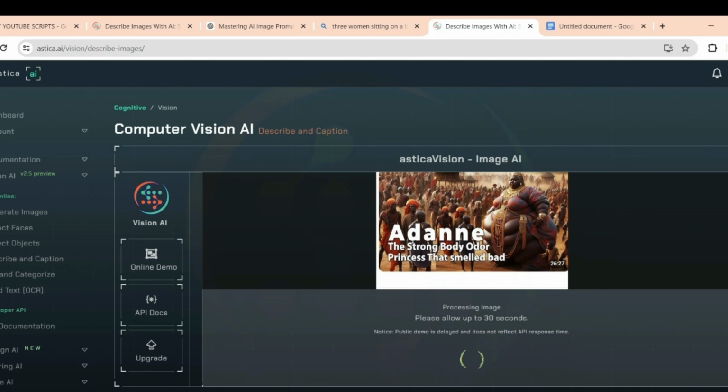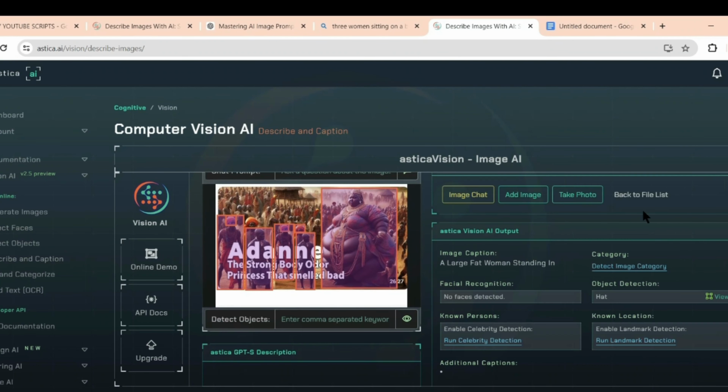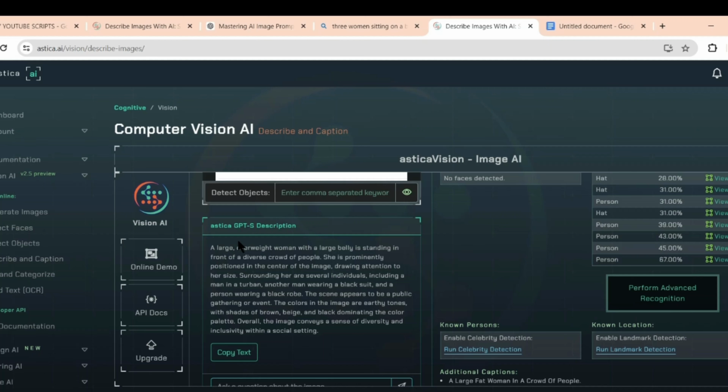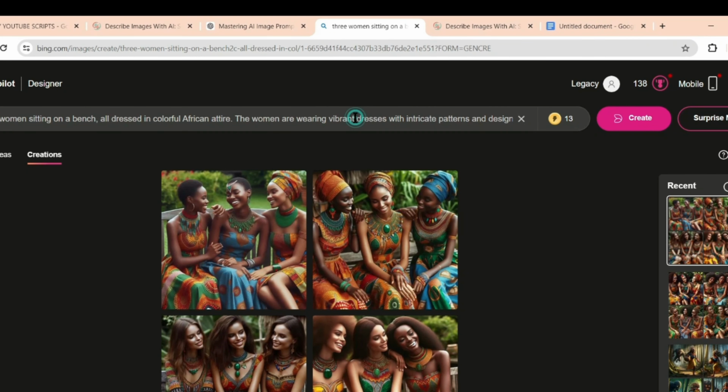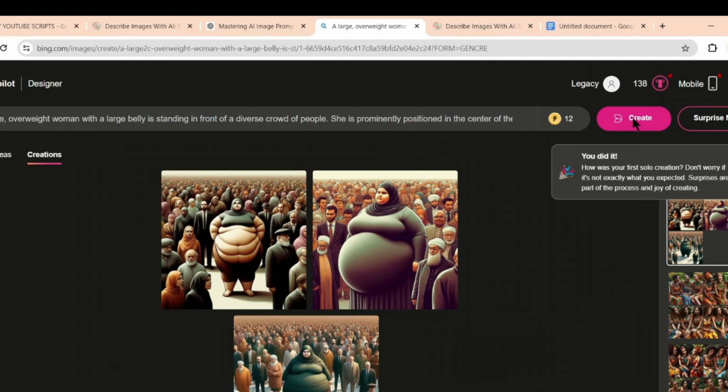This is one of the videos that went viral on YouTube. If that video inspires you and the images also inspire you, then you can go ahead and also analyze it. So you see, let's go through that. A large overweight woman with a large belly is standing in front of a diverse crowd of people. She's prominently positioned in the center of the image. So let's just copy this too and go back to the Bing AI and paste it there. So we're going to delete the previous prompt and paste the new one here. Let's see if we are going to get similar images to what we have.